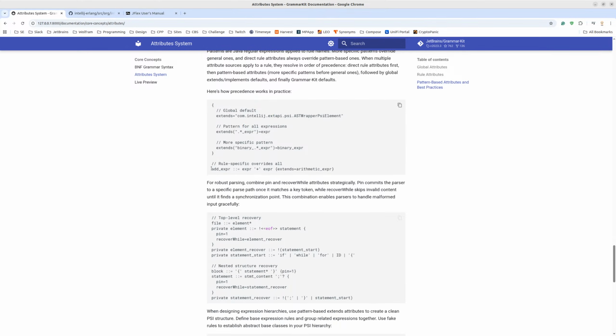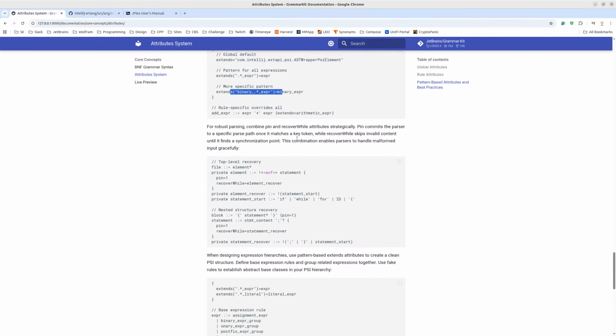Here's how precedence works in practice. Okay. For all expressions, that's more specific, I see. And this is rule specific.